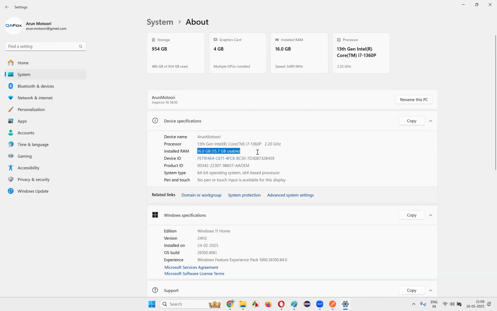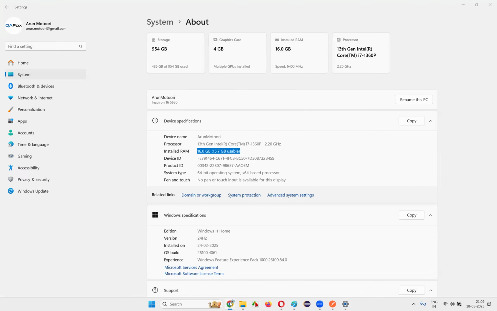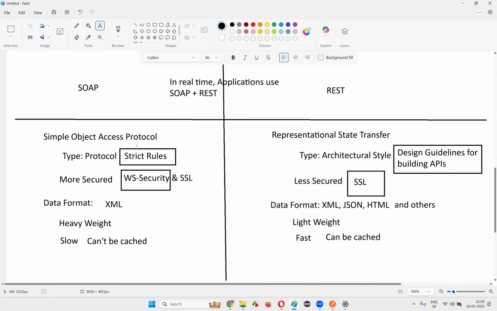RAM will store some kind of temporary things, which are still running and all. ROM will store permanent kind of things, right? Whatever is getting stored in the RAM will change over a period of time, according to the way you are using it. RAM will change like that. Here also the rest is kind of lightweight, fast, and can be cached, guys.